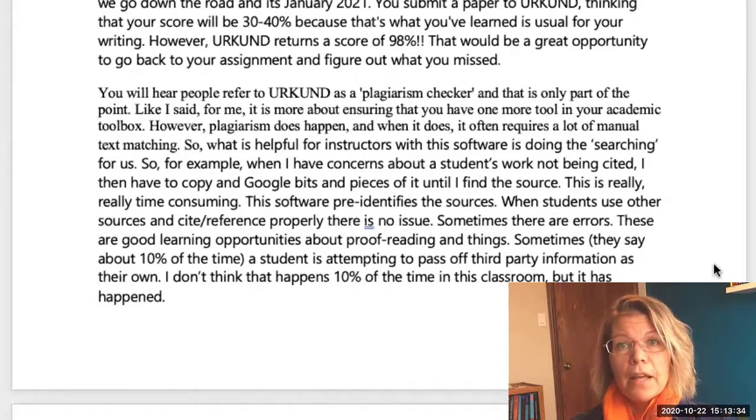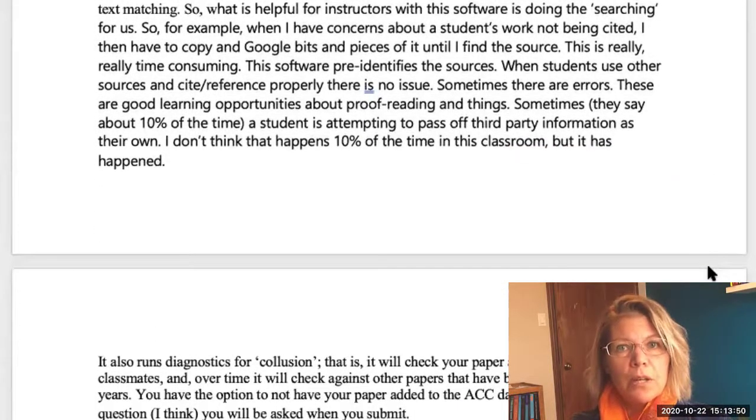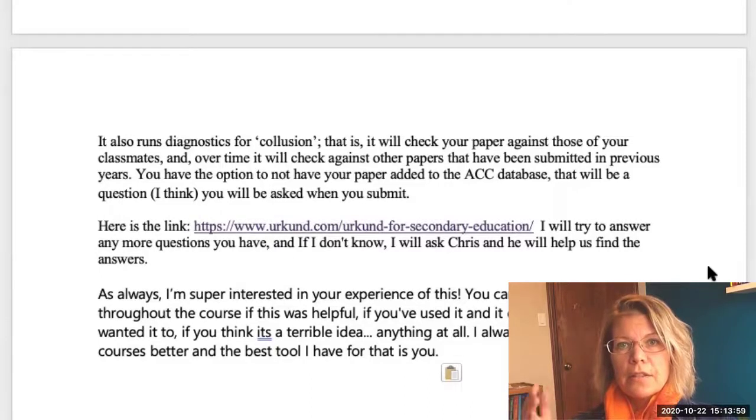And I tell them that most of the time it's accidental. Most of the time you meant to put in the citation and you forgot. Maybe it was an error where you didn't completely understand how to do the citations. But I do tell them that about 10% of the time it is plagiarism, and we'll deal with that accordingly. I also tell them that it runs diagnostics for collusion, which means it'll check the paper against those of their classmates, which has probably been the most interesting. I've had probably three times the same two students submitting papers that indicated collusion. That was a really interesting conversation to have.